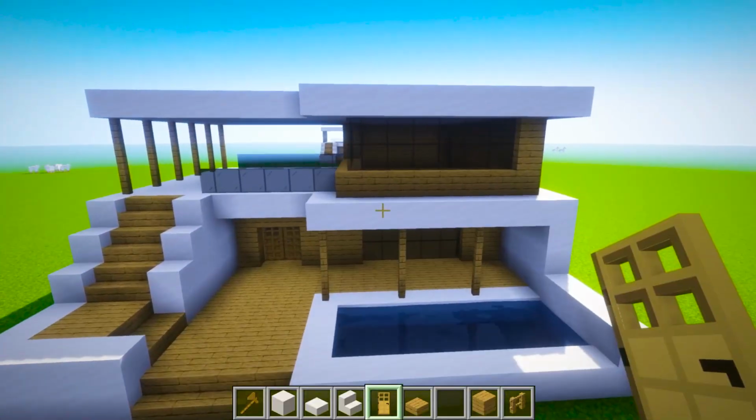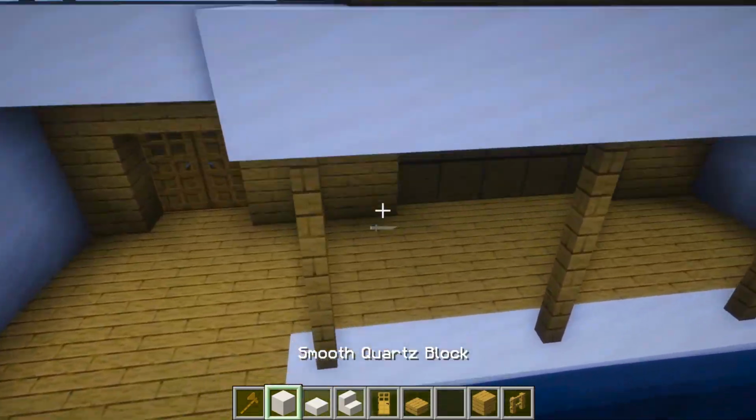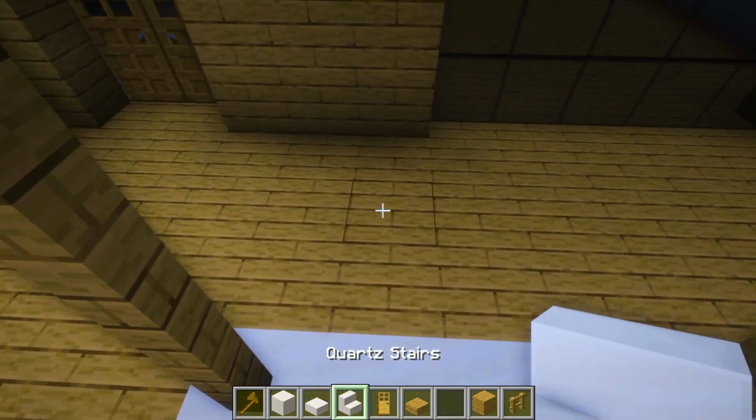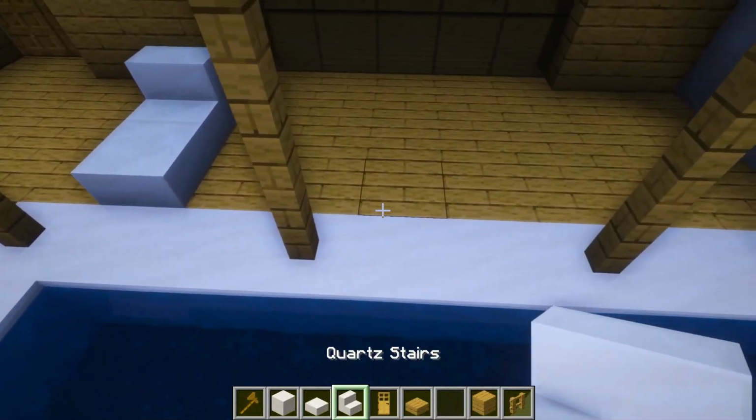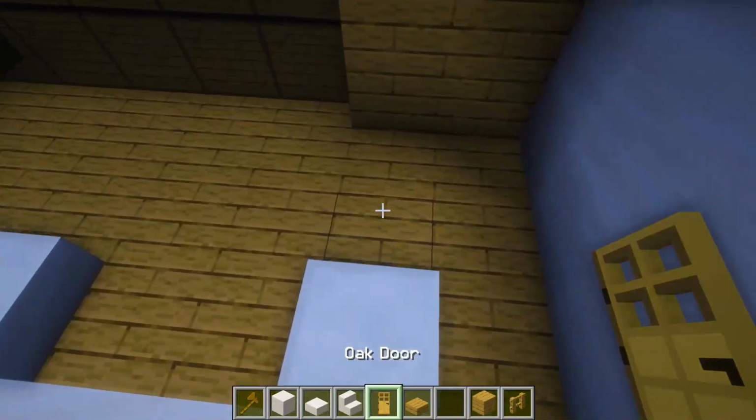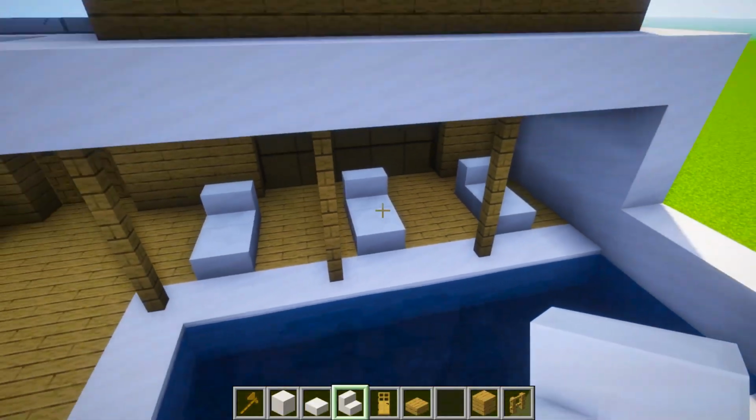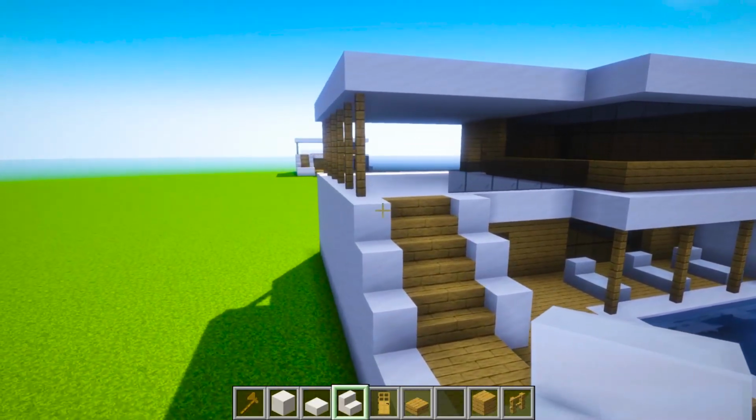So, of course, we got 2 different floors. And one last thing I forgot to add is the sunbeds right here. So add one right here. Add one right next to every fence. So as you guys can see, just like that. And there we have it, guys. There we have the final house.